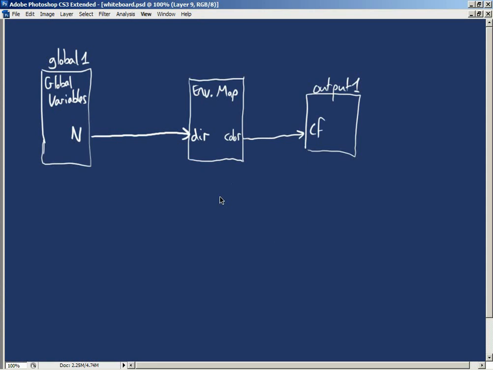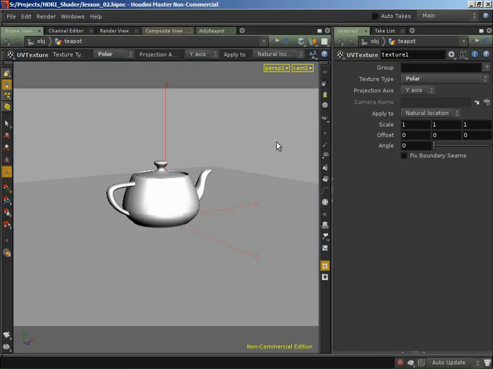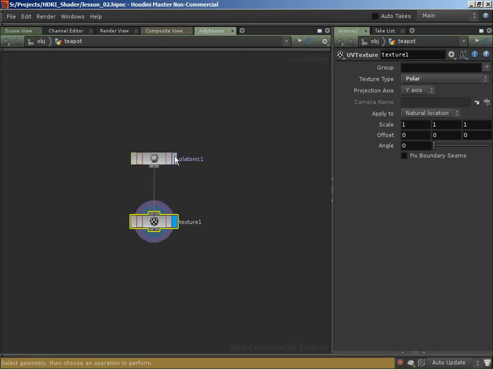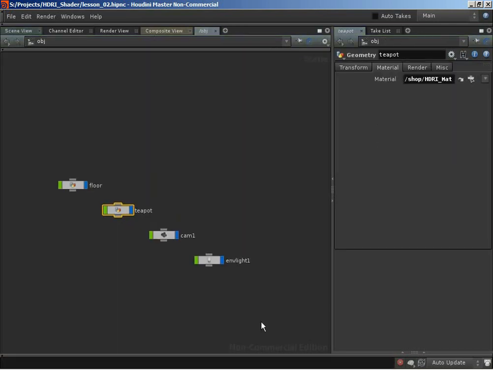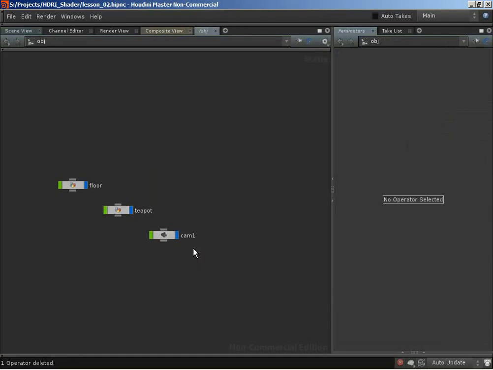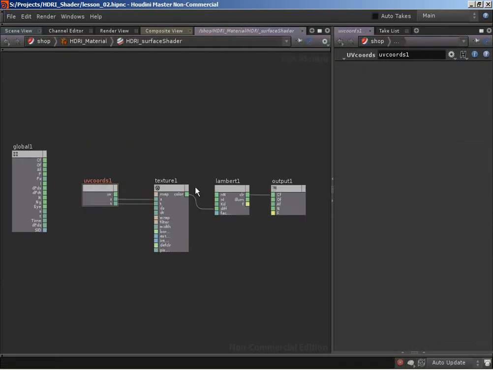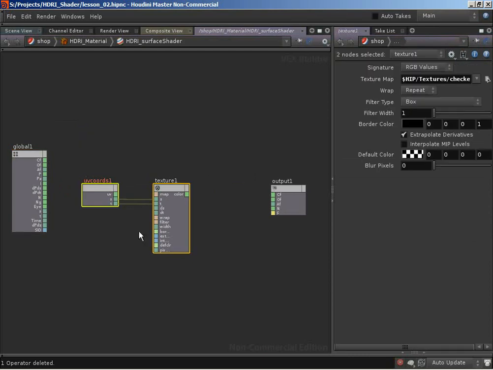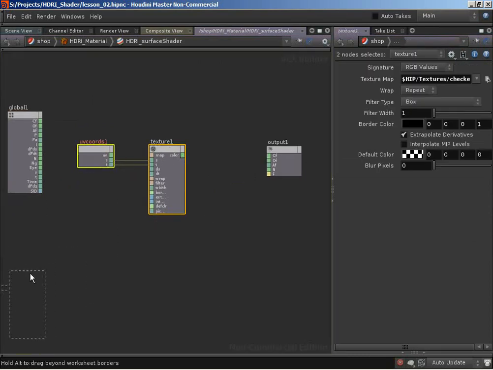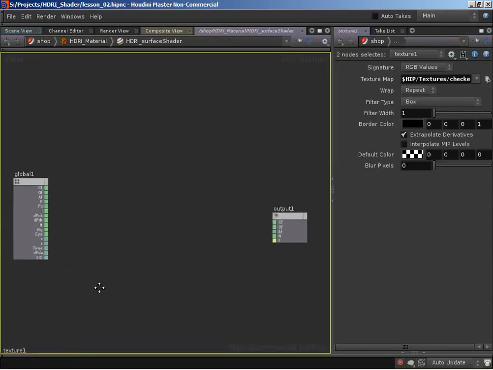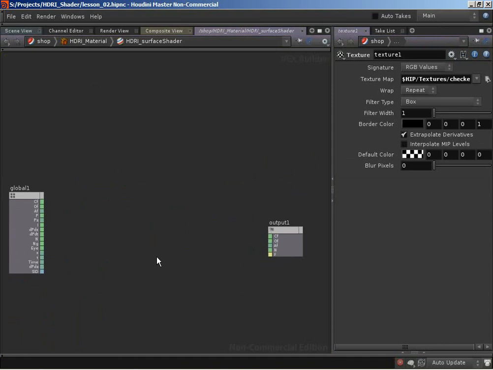So I'm going to jump into Houdini, and the first thing I want to do when I'm in Houdini is delete out our environment light, because we don't need that light anymore. So I'm going to delete our environment light, and down inside our shader I'm going to delete our Lambert VOP. I am going to save our texture and UV coordinates for later. They're going to be useful in a later video, but for now we don't need them.